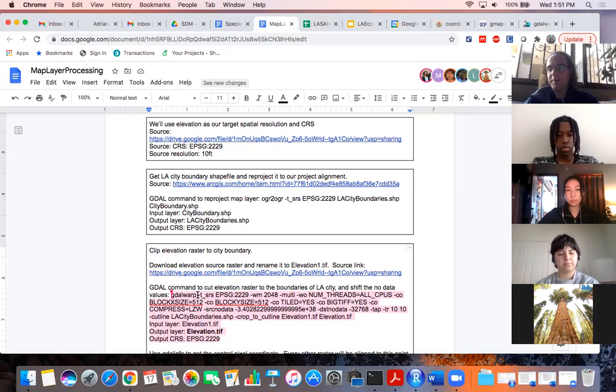So that being said, let's go through what all this means. We have gdalwarp. All right, we're using that command. Our target projection is our Southern California state plane. I'm putting in this -wm 2048 thing, -multi, -wo.